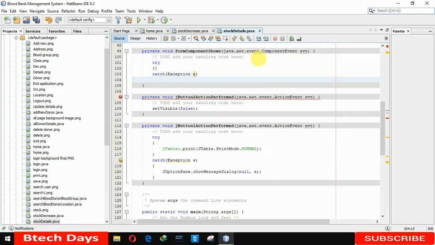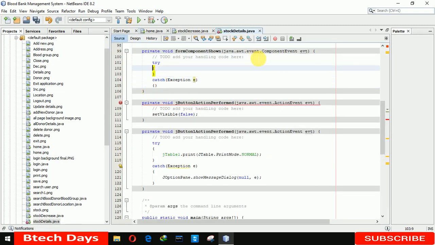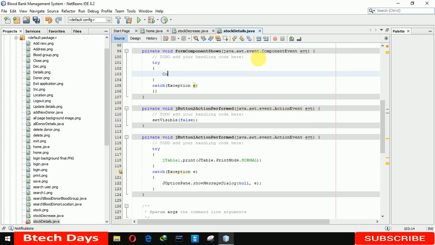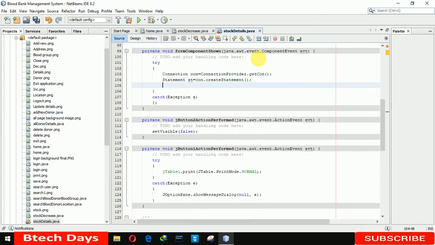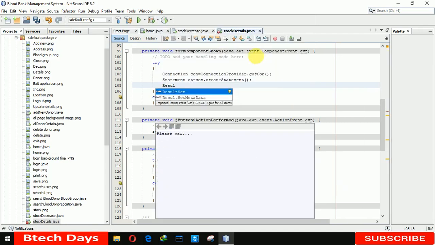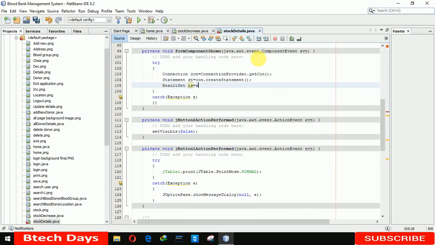Exception e. First we are creating a connection: con equal to ConnectionProvider.getCon. Okay, statement st equals to con.createStatement. After that, ResultSet rs equals to st.execute.